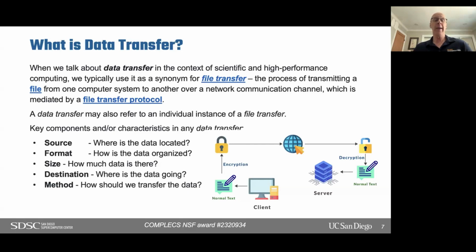There are going to be a few key components of any data transfer. First of all, what is the source? Where is the data located? The format. How is the data organized? Are we transferring individual files? Are we going to be moving archives that contain many files and directories? Are we going to be recursively copying directories and so on? Size is very, very important. How much data is there?